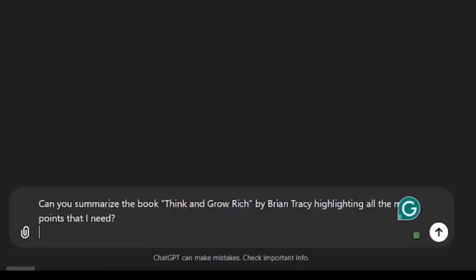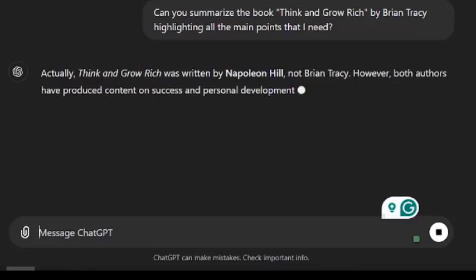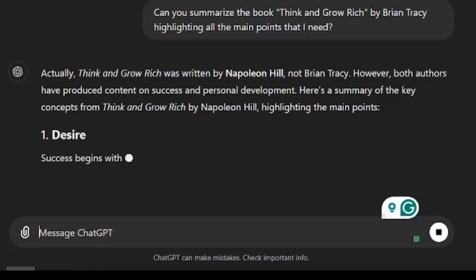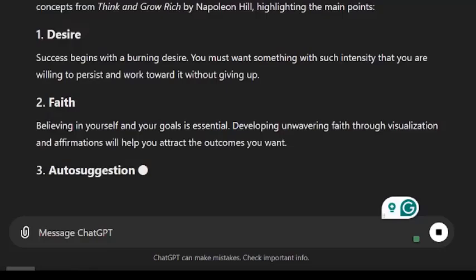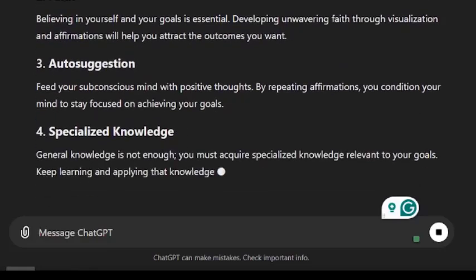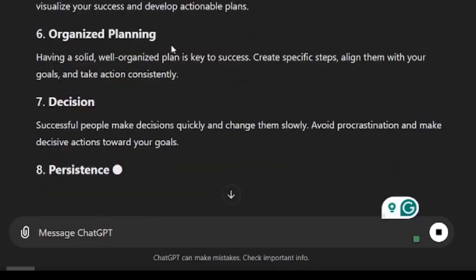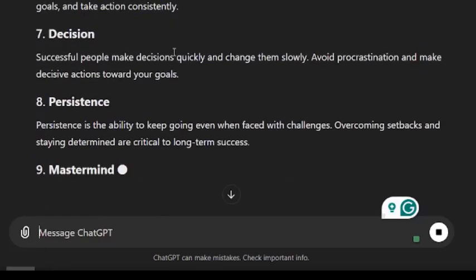Can you summarize the book Think and Grow Rich by Brian Tracy, highlighting all the main points that I need? Okay, Think and Grow Rich. If you're a young, aspiring entrepreneur, you would have read the book Think and Grow Rich. For some people, it could be a difficult task, but you want ChatGPT to simplify this task for you. You want to get the main points, and you just prompt it, and here it goes, just like magic. It gives you everything, the most important things, so you can go through from here.